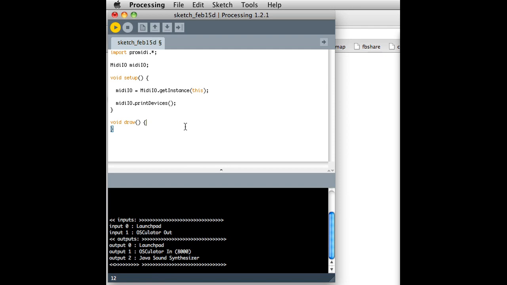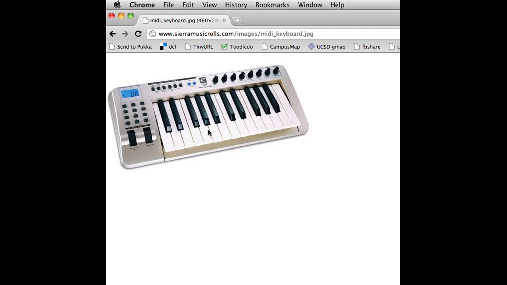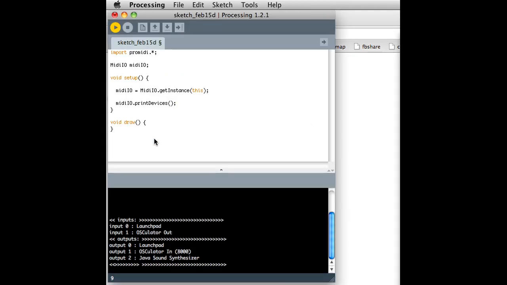So basically, MIDI messages are either note messages or control messages. A note message would probably be hitting any of these keys, and a control message would be from these knobs, or maybe you have levers, pitch bend controls. Those kinds of things are control messages. So those are really the only two things we'll deal with.